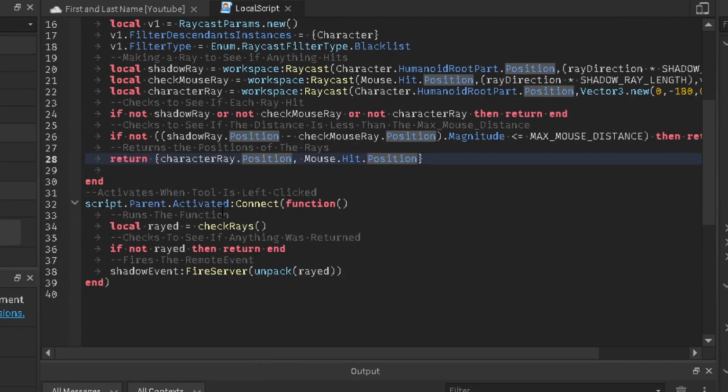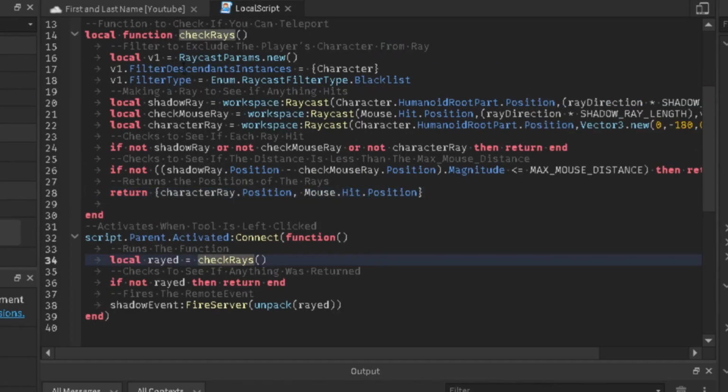So now we're gonna take it to the server, and now we're gonna do script dot parent dot activate. So now we're gonna activate our tool. Now we're gonna connect a function, and now we're gonna make our function. So check ray is gonna be equal to ray. And now we're gonna do if not ray, then return nil. So if this does not pass, it's just gonna stop here. So basically, if this is equal to false, it's gonna stop.